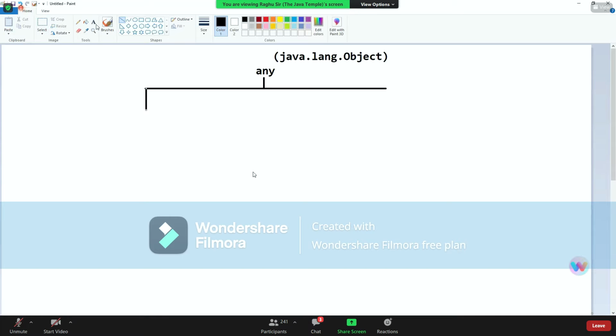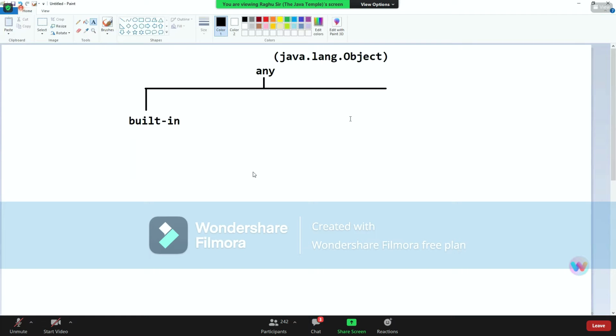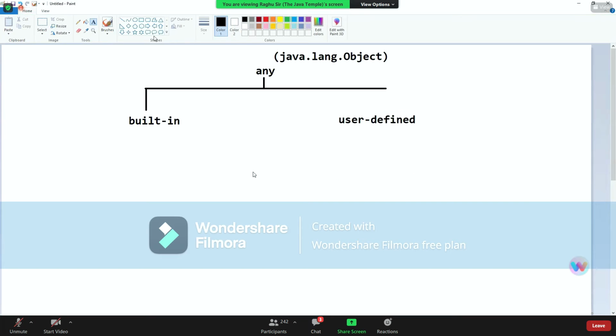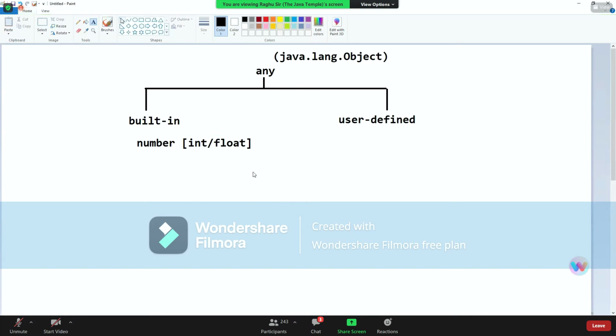Here we have two types. One is built in, and the second is user defined or derived. We have two major types here, built in and user defined. Here we have number. Number is common for int and float. There is no specific type called int and float. Everything is a number.